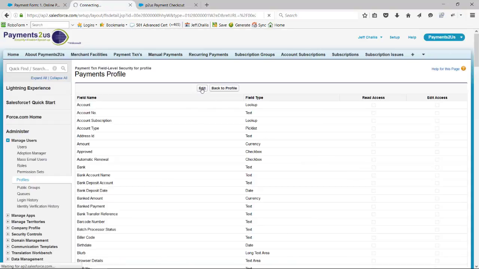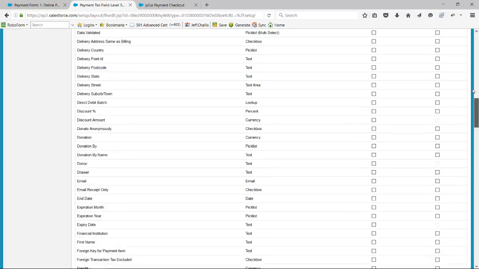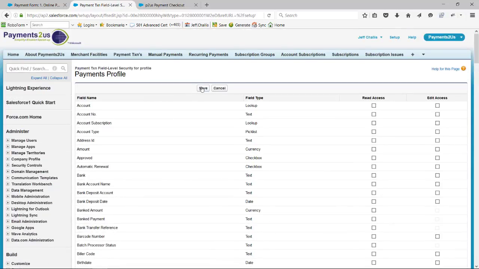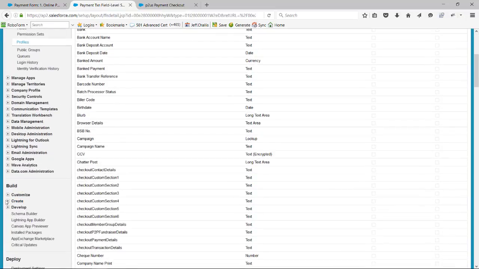I click Edit. I now locate the fields How did you hear about us? And I'll make that visible and updatable. The Help Notes text area, I'm just going to make that visible. Then I go Save. So I've now created the fields, I've now given the appropriate level of permission. I'm going to go back to the forms that we had. So I go Setup, Create, Objects.